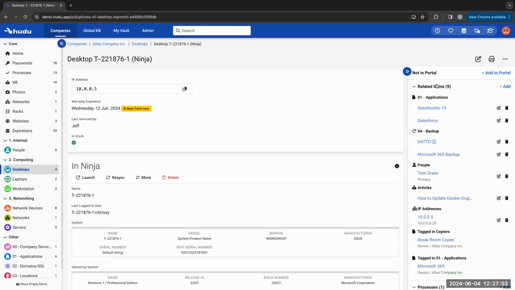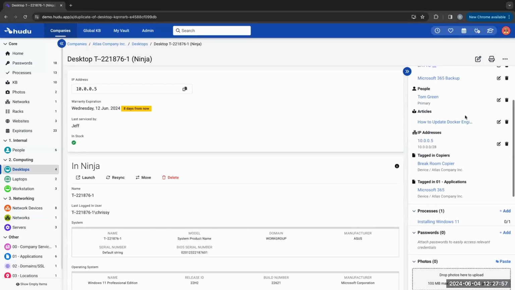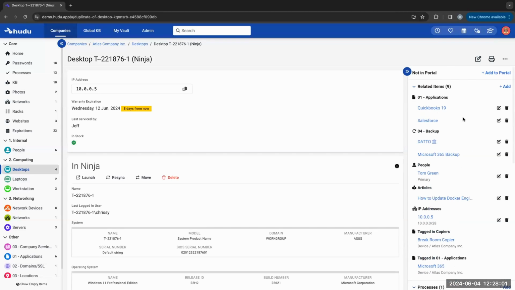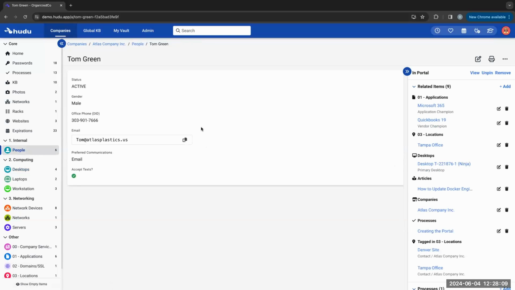Now, you can use relationships in Hudu to essentially create a web of your documentation, ensuring you are always one click away from what you need access to. If we need to see who the primary owner of this desktop is, we can go to our relationship section and easily find that. Click into Tom Green, and we do retain that connection with our desktop here, as all relationships are two-way connected.